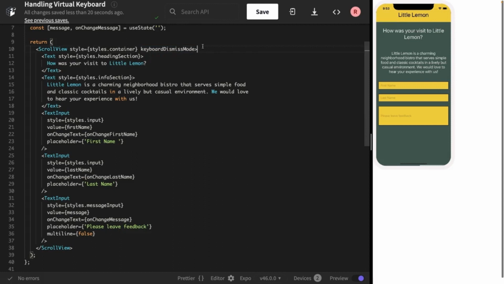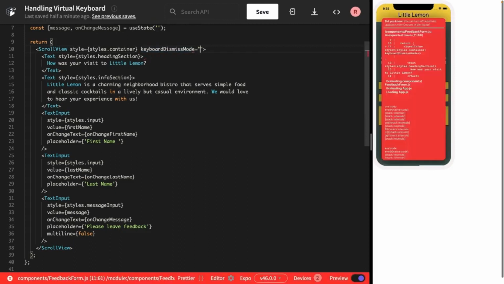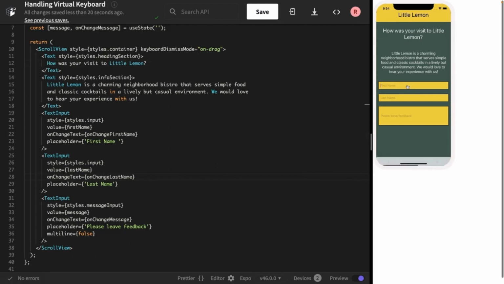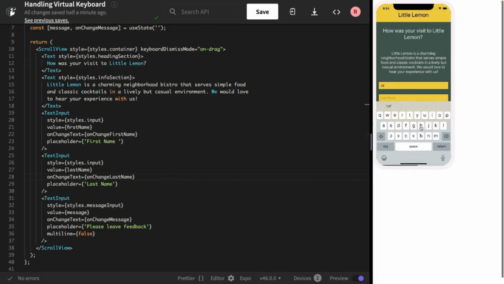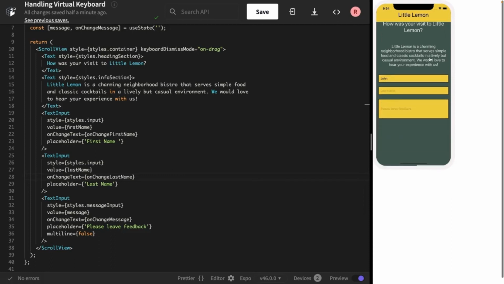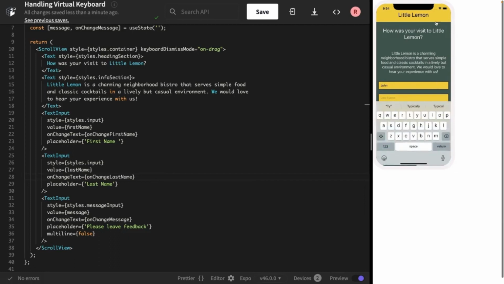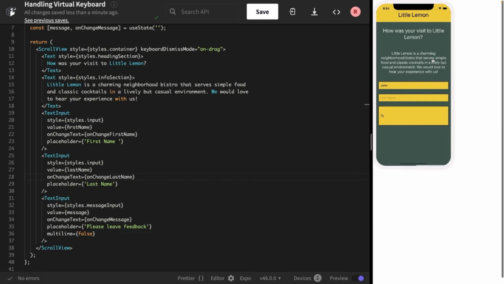For now, I choose onDrag by selecting it as the value for the keyboard dismiss mode keyword within the ScrollView tag. Note that this will be applied to all text input components that are within this ScrollView. Now let's go over to the emulator to check out this new property. I click on the first name box and enter a name, and then I scroll down the screen. The keyboard is dismissed as expected. Let's try the same thing for the last name box, and it gives the same outcome. This is a very useful property to use if you have a large form to fill out and don't want the keyboard getting in the way.